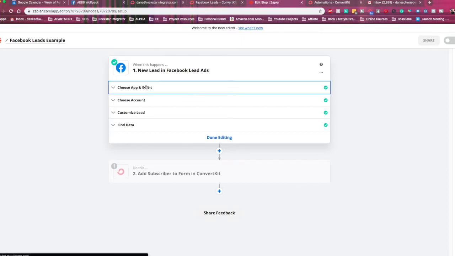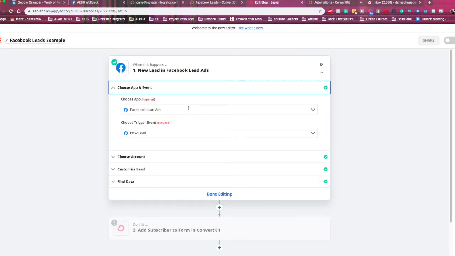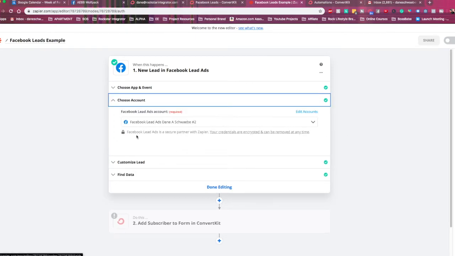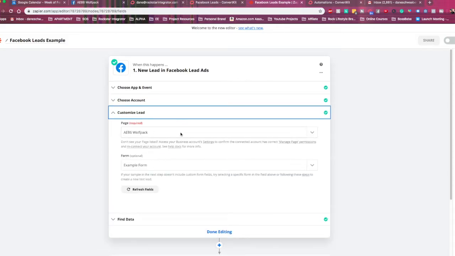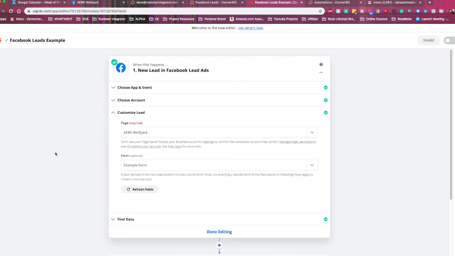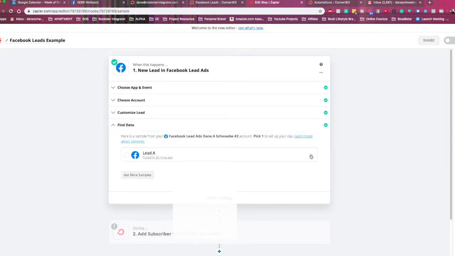So, of course, first, you want to do app or event, Facebook leads, new lead. I believe that's the only option you get. You need to make sure you choose your Facebook account, and then you have to choose which page, and from here, you can choose which form. I only have one form, which is example form, but say you have different forms for different products or offers, this would be a good time to check that out. And then, of course, we're going to see find data.